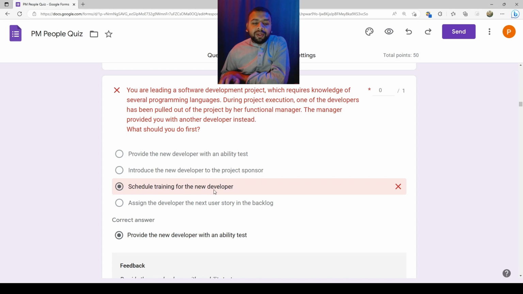Schedule a training for the new developer. Schedule a training. Training for what? Do we have any training needs? Have we identified what are the skills gaps? No. So we cannot right away schedule a training because for training we need to know what are the training needs. There is a possibility that this new resource is more qualified and more talented and more skilled than the previous one. So we might not need a training.